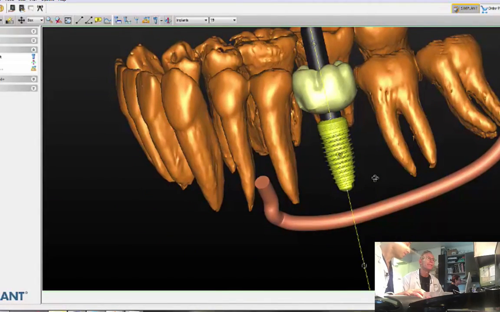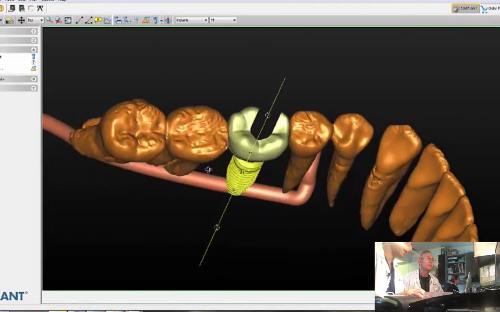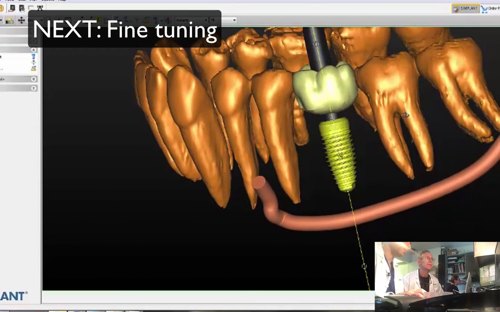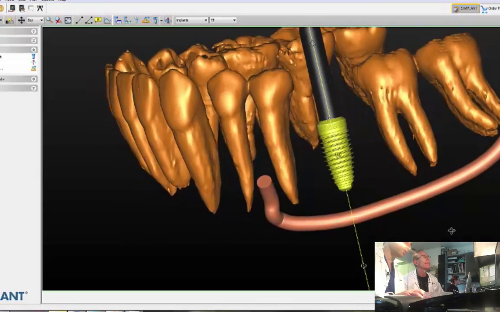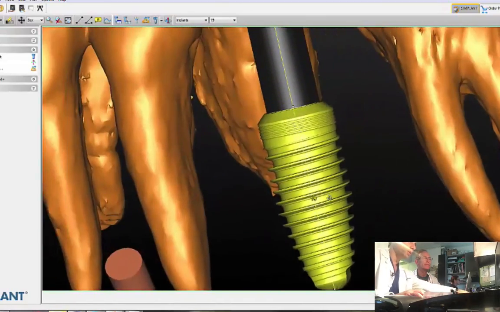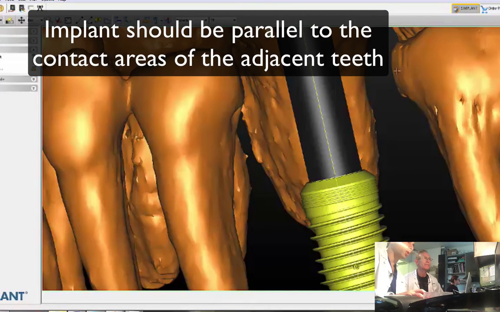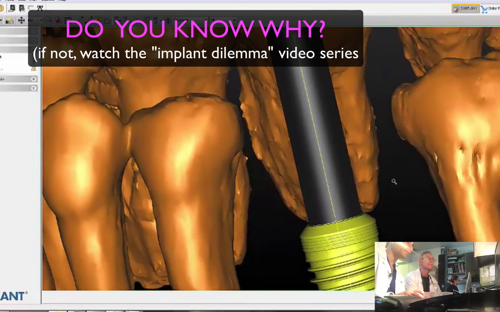And you correct me if I'm off. It's a great position. We can now do what we call finessing. I don't think it needs much finessing, but it's pretty much where it's supposed to be. It's almost parallel to the adjacent roots. We can look at it and measure, put some lines. It needs to be parallel with the contacts or the proximal areas of the adjacent teeth. That's what we would like.